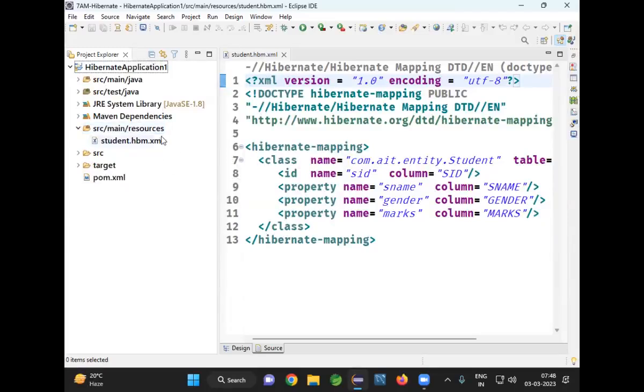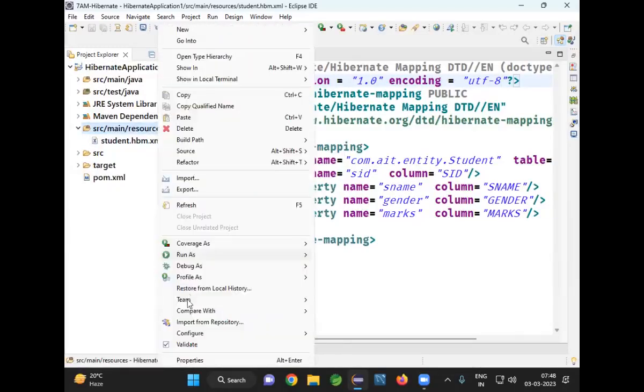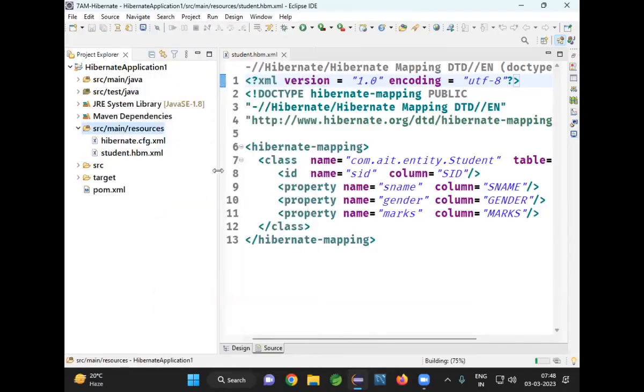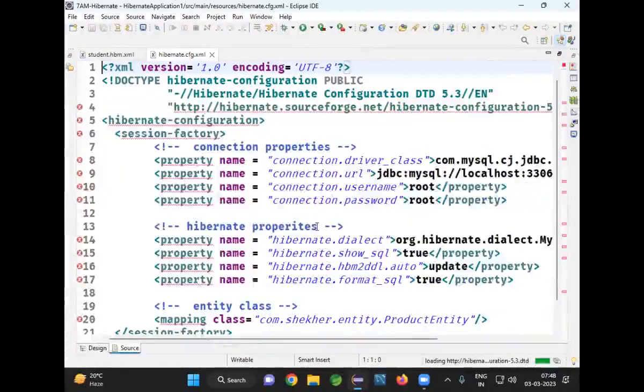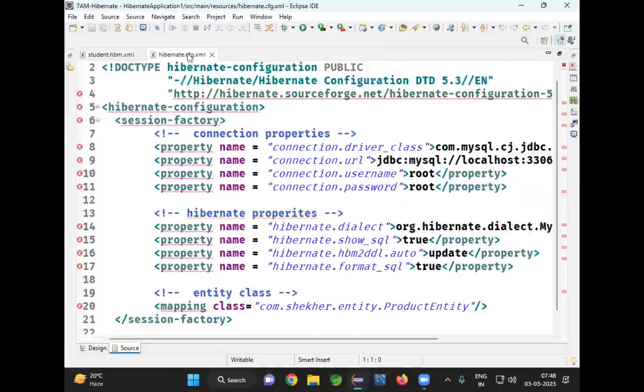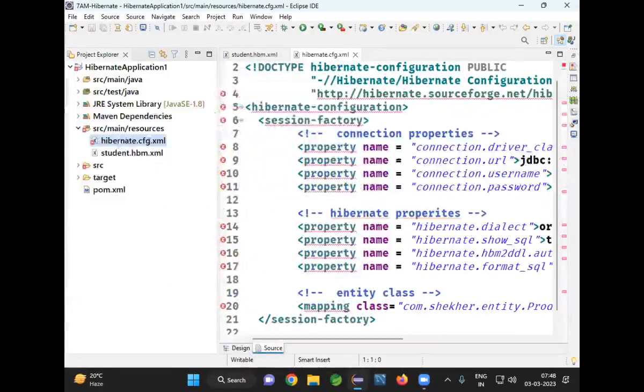So let's see how the configuration file looks. Let me first paste it. Now I'm opening the file. The file name is hibernate.cfg.xml. This is called the Hibernate configuration file.